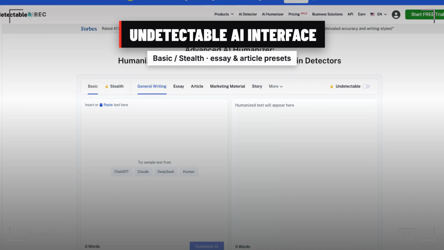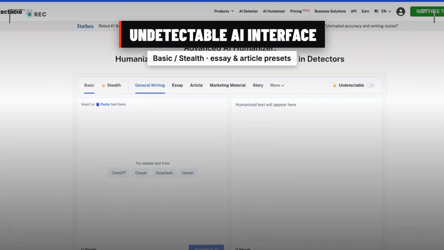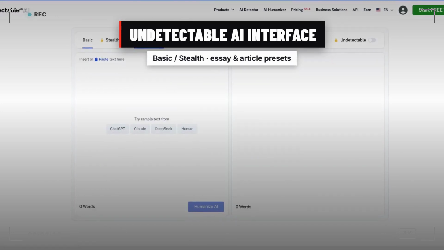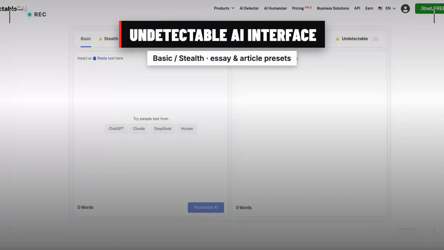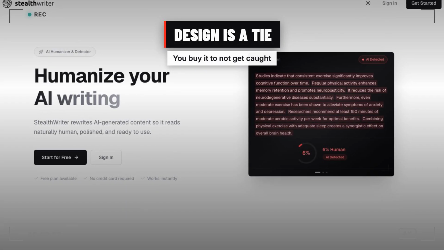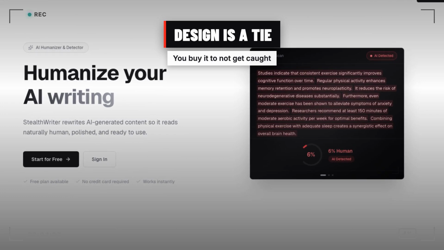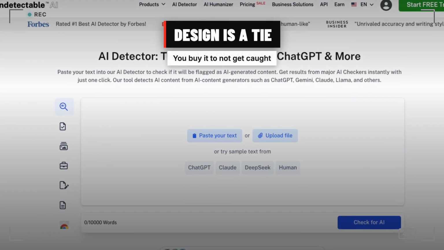Undetectable AI gives you modes like Basic and Stealth, plus presets for essay, article, and marketing. More knobs on the surface, but the one that counts, the strong model, is locked behind a sign-up on the free tier. Both are clean enough that a first-time user will not get lost. Design is a tie. Nobody buys a humanizer for the layout. They buy it to not get caught.